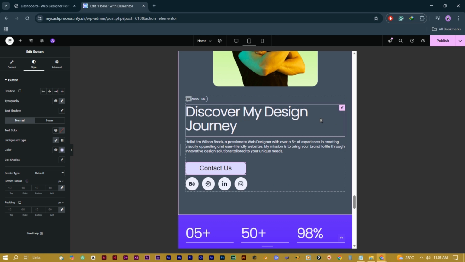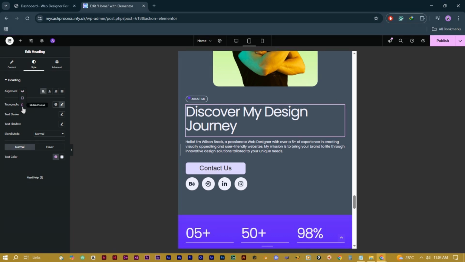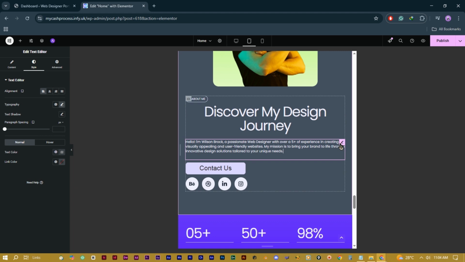I'll click on the pencil icon to edit. Go to Style. Once you're in tablet view, you'll notice the small icons for desktop, tablet, and phone. For the tablet device, I'll center this title. I'll do the same for the portrait style here. Center that as well.